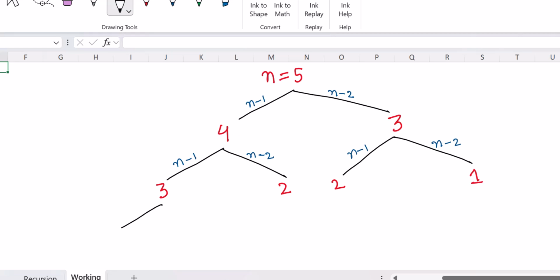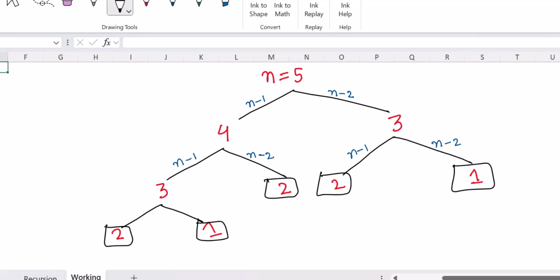To get the third Fibonacci number, again, we have to break this down. We need the second Fibonacci number and the first Fibonacci number. Now let's see if we need further breakdown or not. Do we have the first Fibonacci number? Yes, we have that. Do we have the second Fibonacci number? Yes, we have that. So we will stop here. We have this as well, so we will stop.